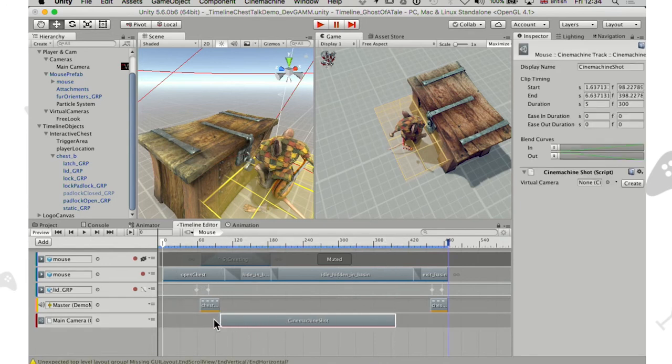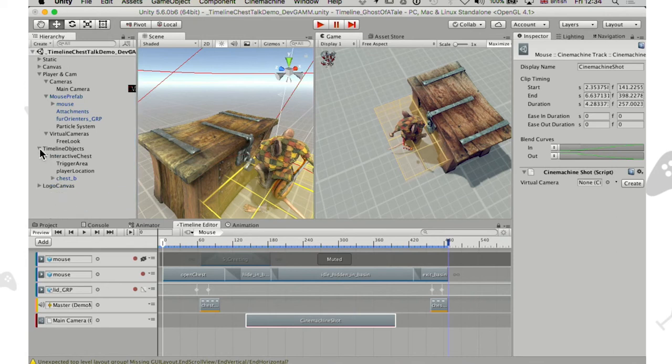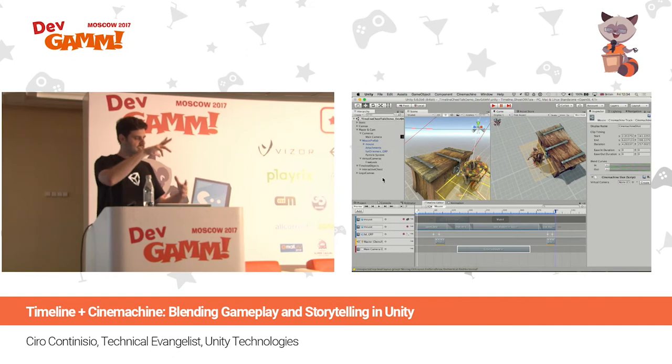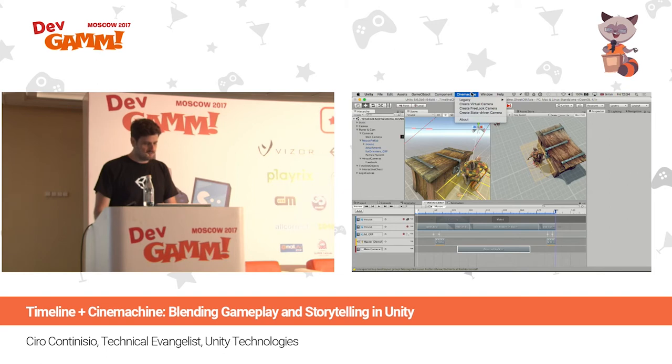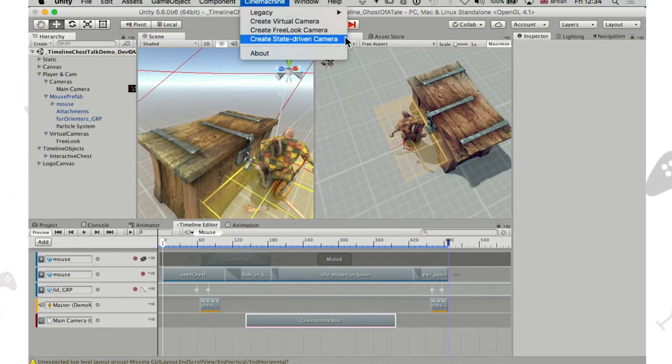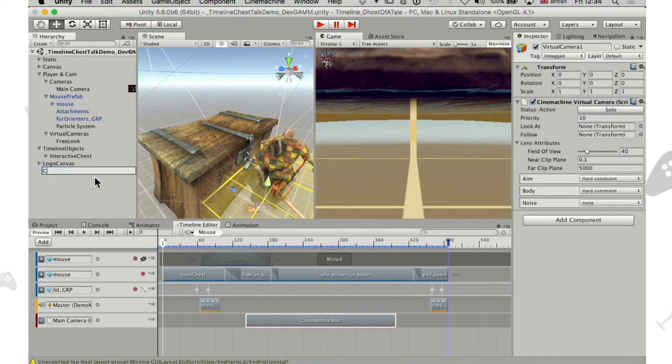As you can see, it creates a clip, but currently it has no camera. If you see the parameter here, it says virtual camera none. So I'm going to create a new shot. What I want is a camera that looks at the mouse a little bit from above when he's in the chest, and it's a bit of a close-up. So I see the animation where he's hiding really well. So I'm going to go to Cinemachine, create virtual camera. Before we used free look, now I'm going to create a virtual one. And this one, I'm going to call close-up camera.